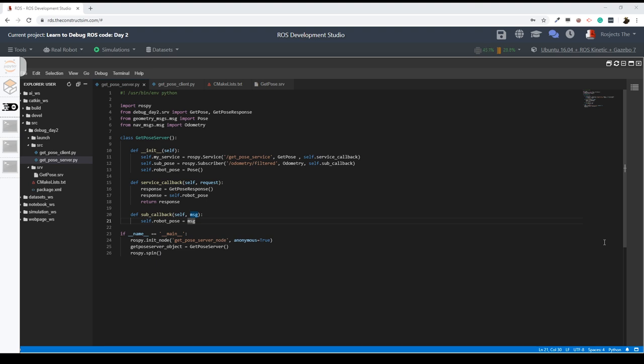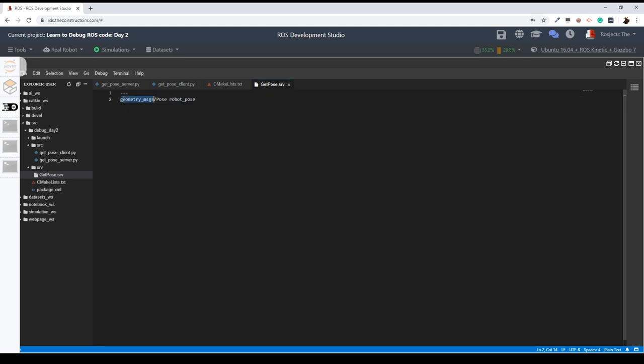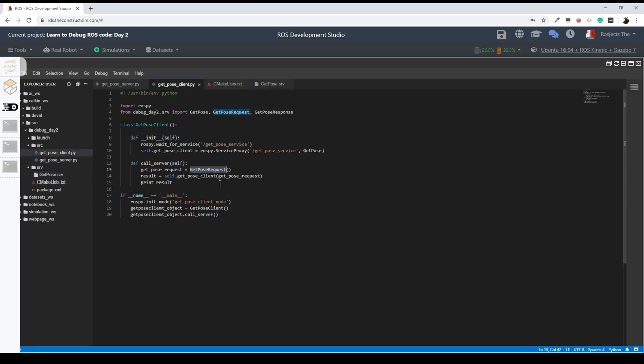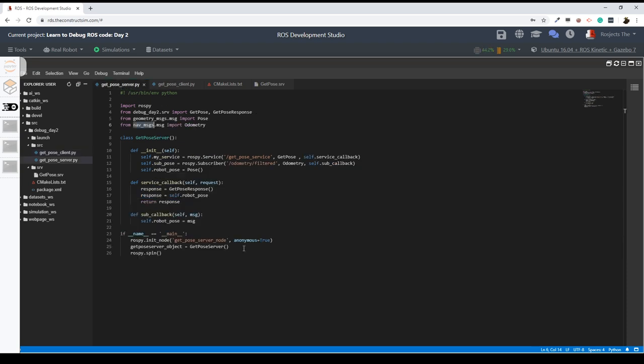Do you have to include nav messages in the CMake lists? No, that's not required, because we are already importing it here, and in our custom message, we are not using the nav messages. We are only using geometry messages. So we don't need to add it here for compilation, yes? But the suggestion about checking the odometry message is very good. So let's see one thing.